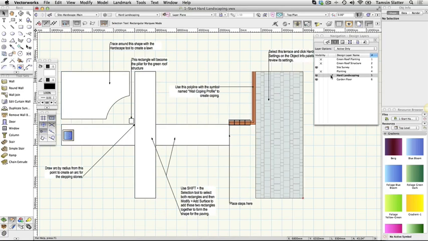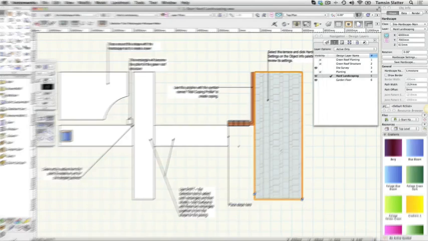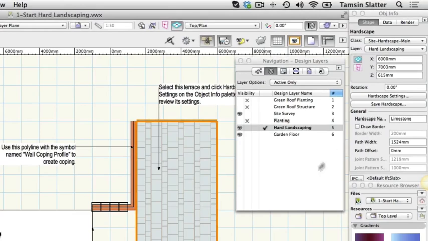The terrace is already completed so that you can look at its settings before creating your own. Click the Selection tool and select the existing terrace. Remember, at the start of this exercise, we saw that the design layers are at different elevations. On the Object Info palette, notice this is a hardscape object drawn on the layer Hard Landscaping, which is positioned at minus 650 millimeters. However, the Z field shows the object itself positioned at 615 millimeters.